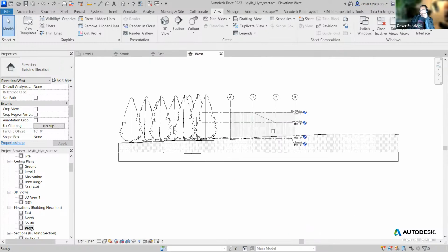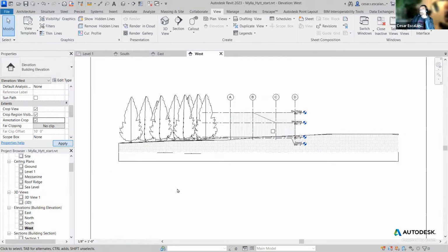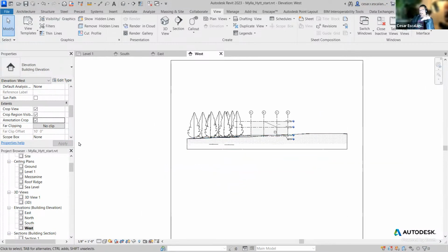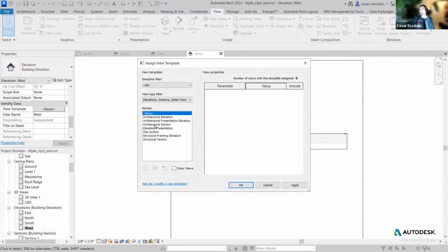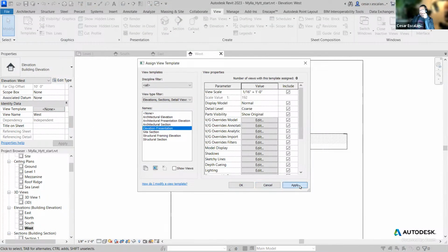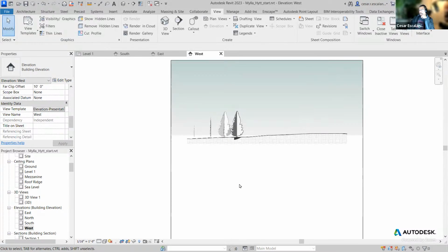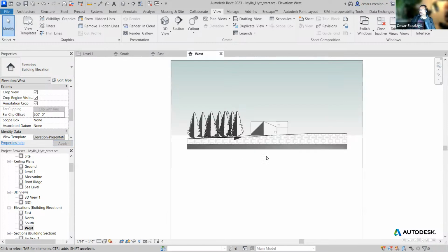So if I go to the west elevation, make sure that you enable these three things, no clip, and then apply the view range, the view template. View template, elevation presentation. And why did it go away? Oh, here is the far clip offset needs to be 200. There you go.